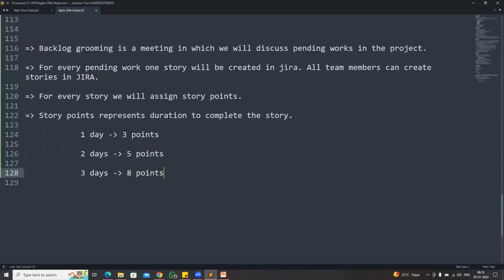In some other companies, 1 day means 1 point, 2 days means 2 points, 3 days means 3 points, like that. But in my project, if you need 1 day to complete the story, we assign 3 points. If the story takes 2 days, we assign 5 points. If the story takes 3 days, 8 points. If a story takes more than 3 days, then divide it into 2 stories. So don't create any story with more than 8 points. That is the rule in our project. If a story requires 5 days, don't create it as one story, create it as 2 stories.